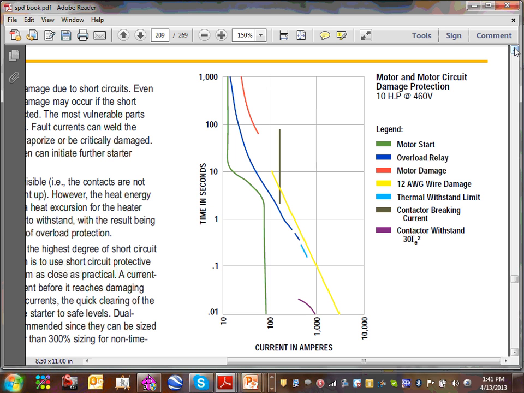book. This happened to be a 10 horsepower motor rated for 460, and you have a branch circuit that is going to protect the motor. The branch circuit overcurrent protection device, we don't have it here, but we need an overcurrent protection device to protect it. So I want you guys to look at the legend here to understand it.